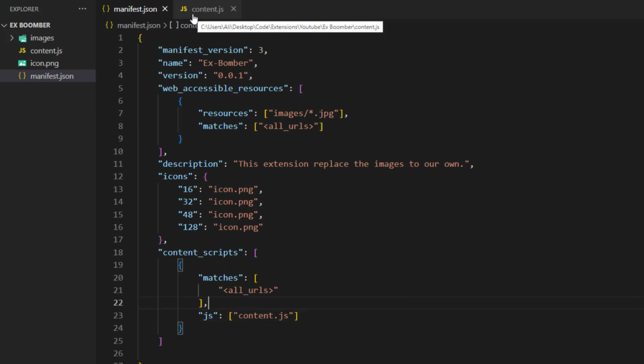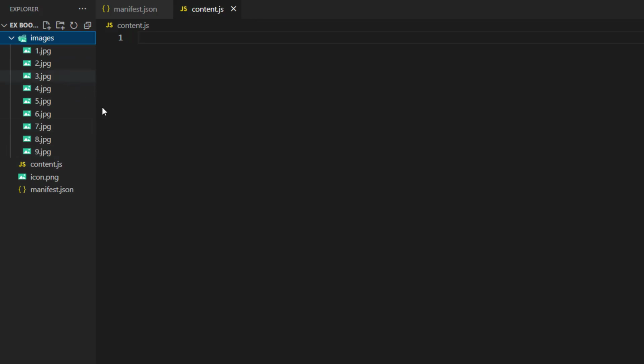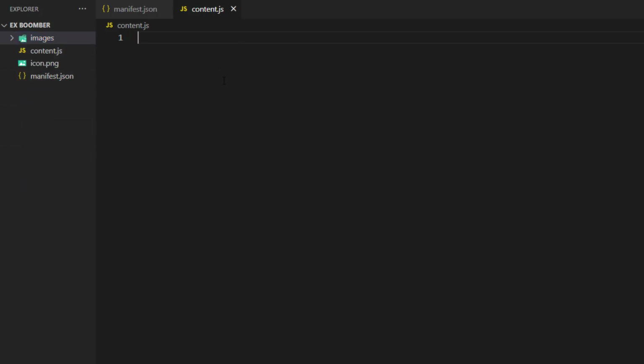After that we come to the content.js, and this is the file which does the job for us. What we want is an extension that could replace the images for us, any image, it doesn't matter. To do that is very easy, but first I want to import my images from the image folder into my content.js.